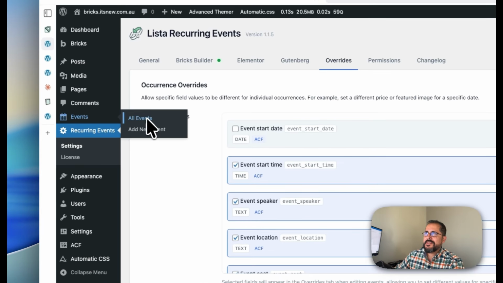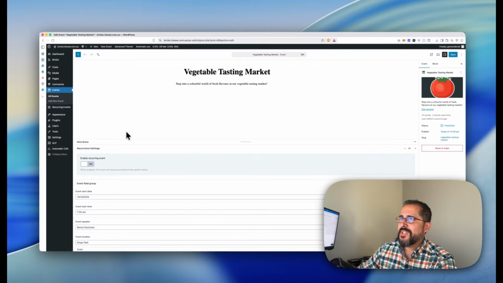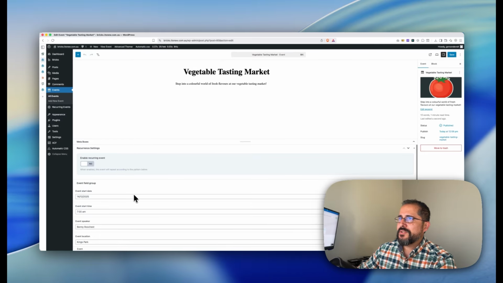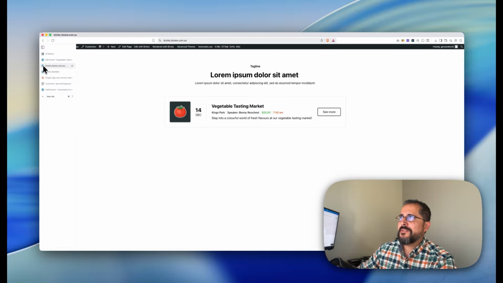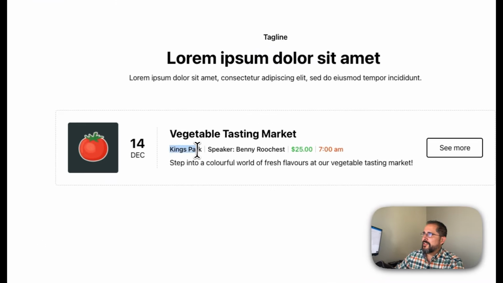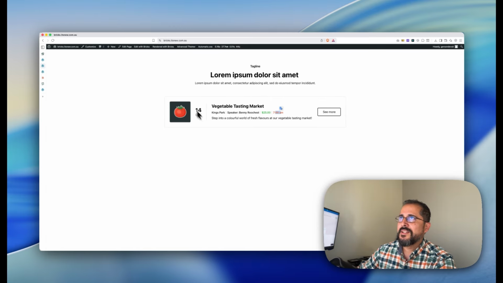In my case, it's this vegetable tasting market. And I'm going to enable events. So firstly, let's just look at the front end. This is what it currently looks like. So I have a location, a speaker, a cost, a time, the featured image, and then the date.